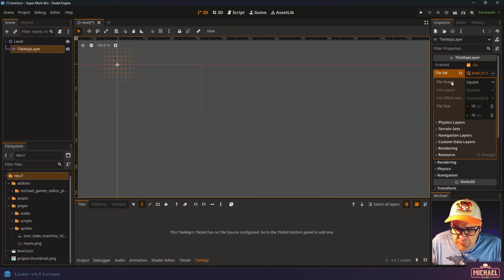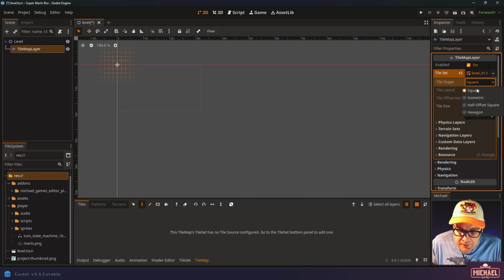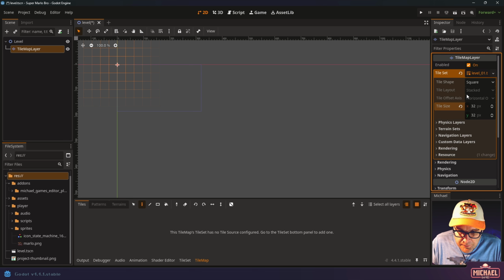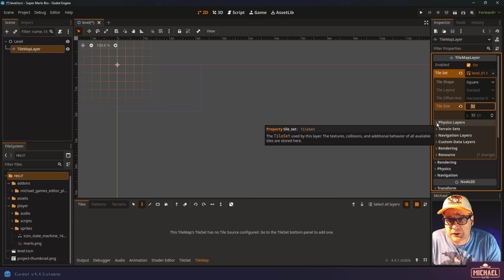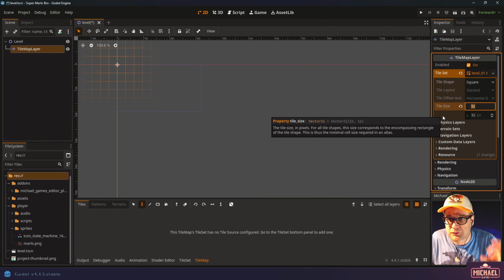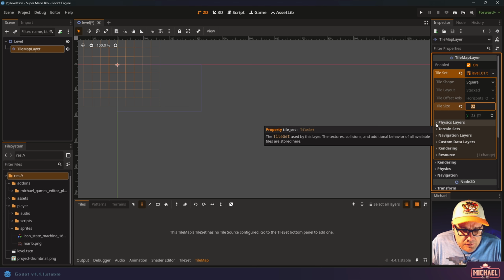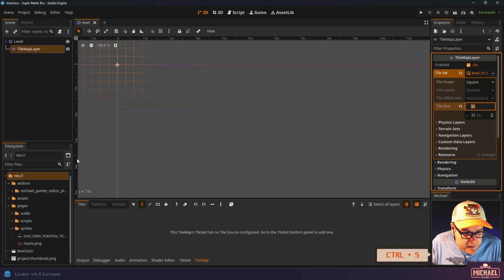We're going to leave most of these settings at their defaults. So right now the tile shape is set to square. There are some other shapes if you want. I'm going to set the tile size to 32 by 32 pixels, because that's the size of the tiles in the tile set that I provided. If you've got your own tile set that you're using, just make sure that this tile size matches the grid size of each of your tiles. Okay, and let's go ahead and just save that again for now.